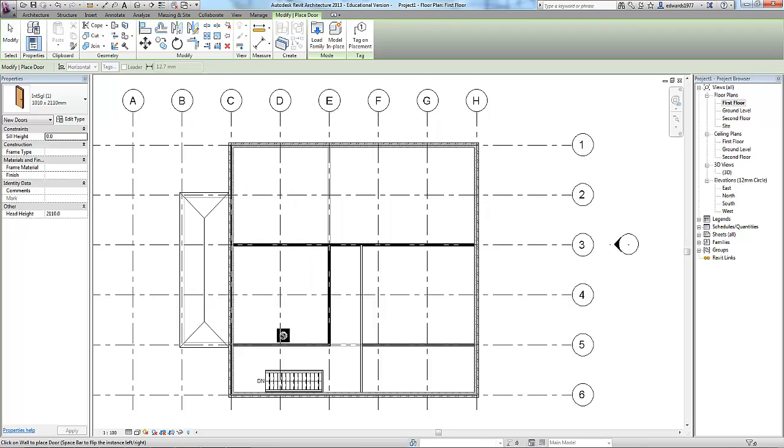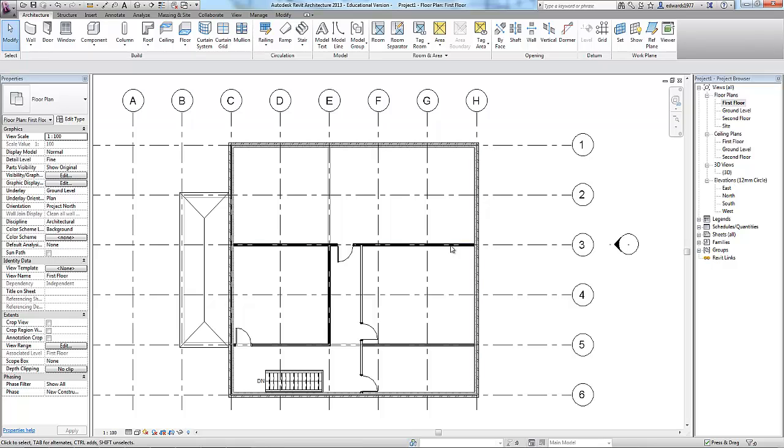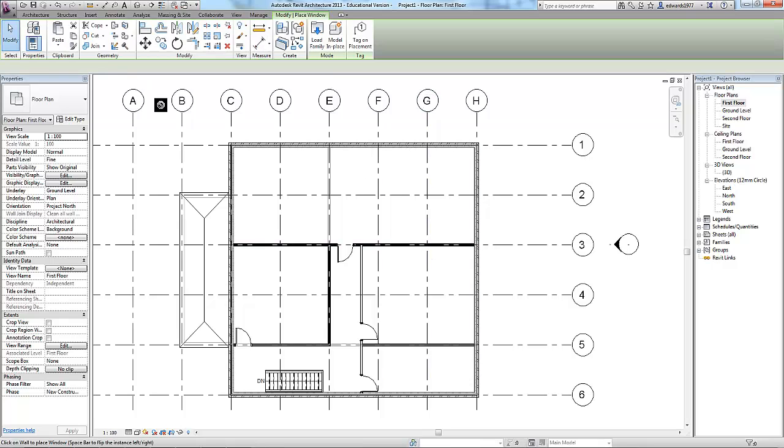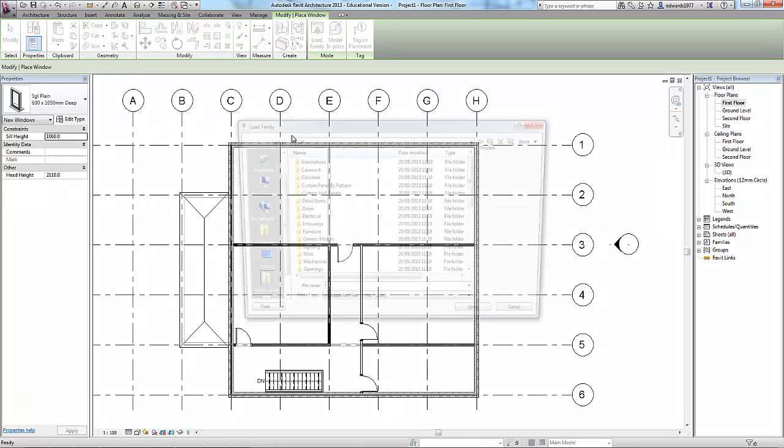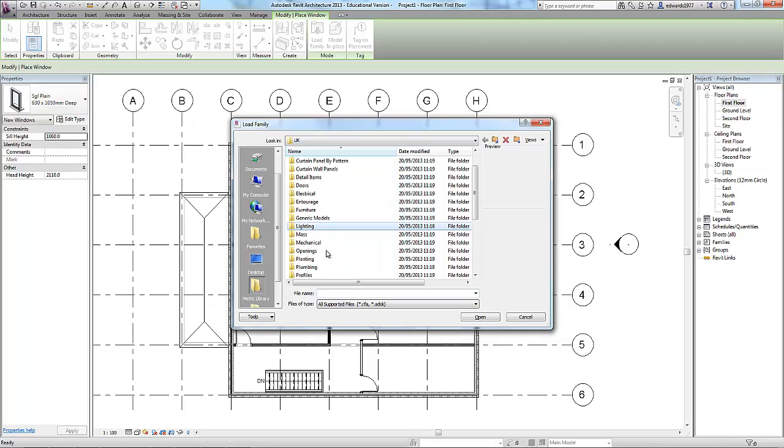Now we need to add some doors. So let's put a door here. Change it around. Door here. Door here. Door here. So there's our doors upstairs. Now we need to add some windows. So go to window, load family, and pick windows. Where is it? Oh, right at the bottom, I think. Yep. There it is.